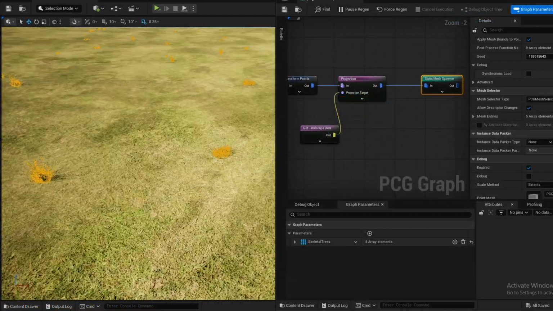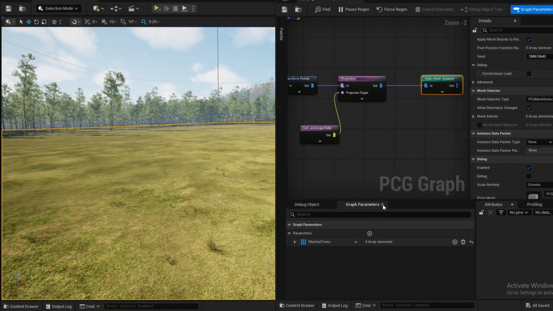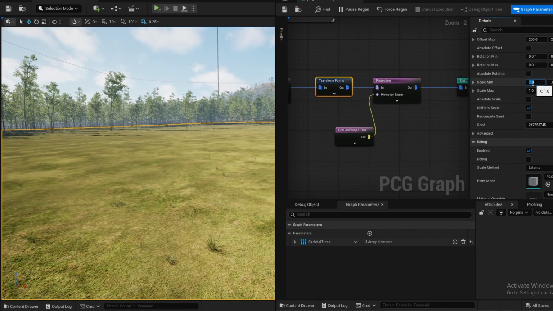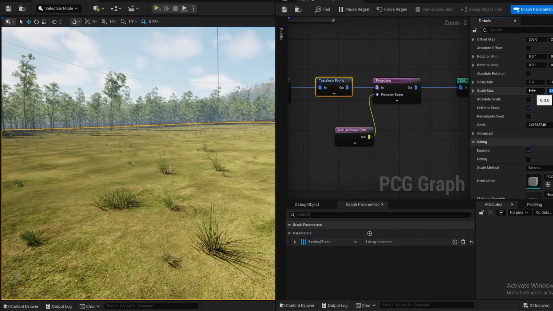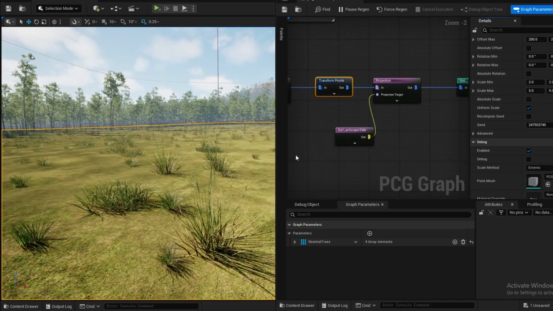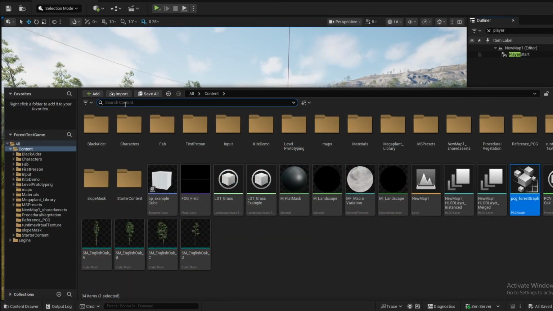If we fly down, the grass is there, but it's very small and sparse. We can go into the transform points node and increase the scaling max to something like 5 and a min of 2. It still looks kind of sparse, but let's wait on adding more grass until we've added other things to our field. Before we move on, let's enable wind for our grass.